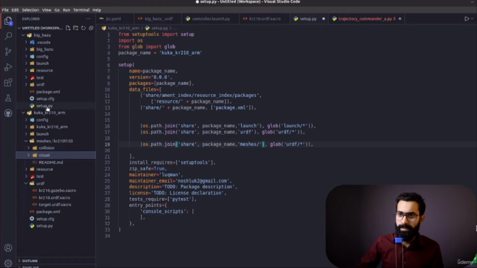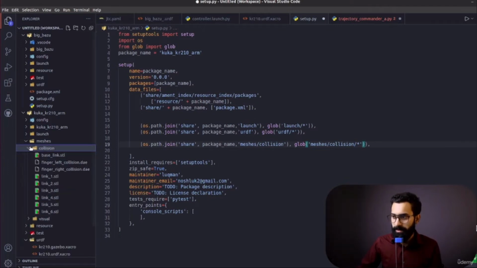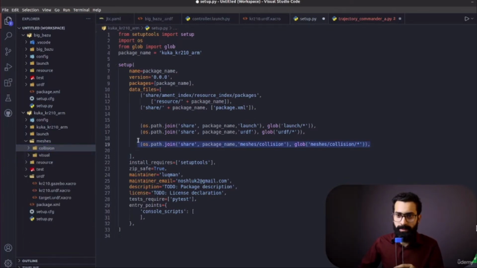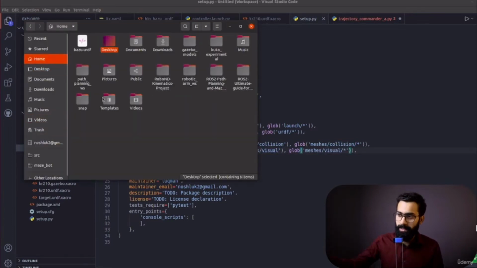I think we don't need this folder now. We just have these two folders, collision and visual. We'll bring them to meshes directly. We don't need this folder as well. So meshes, and there is a collision folder. And what files do we need to copy into this folder? We are going to need the meshes collision, all of the collision files. Same goes for the visual one. Visual, and copy everything inside of visual.